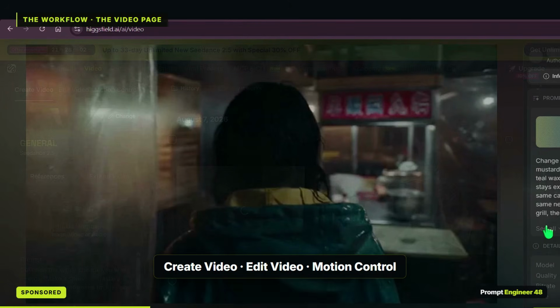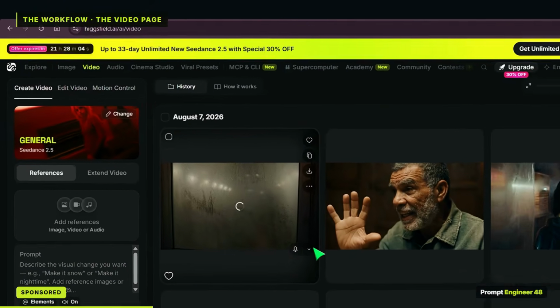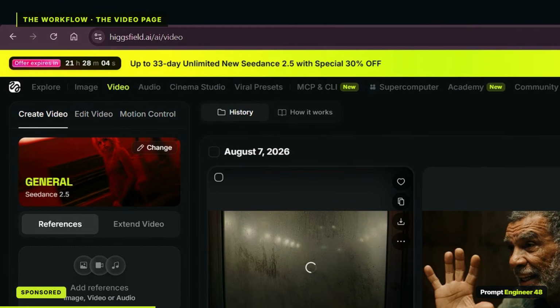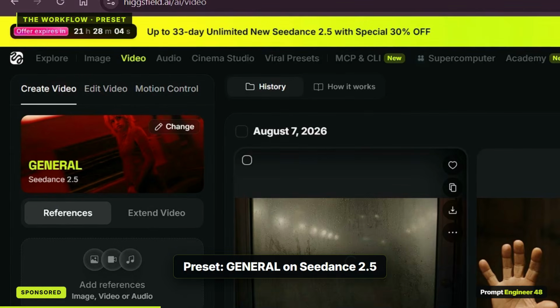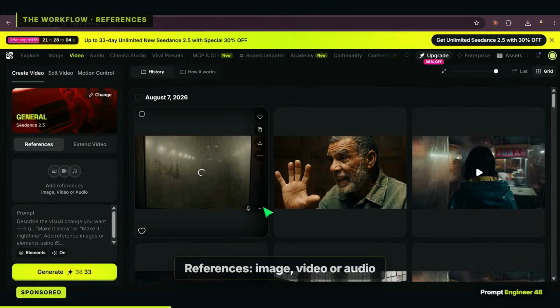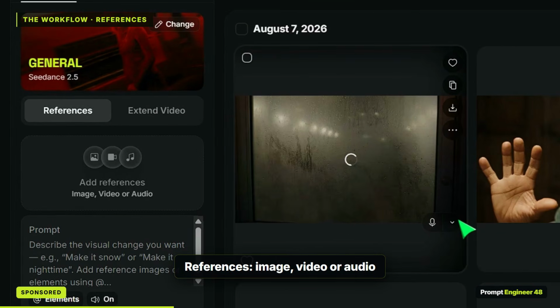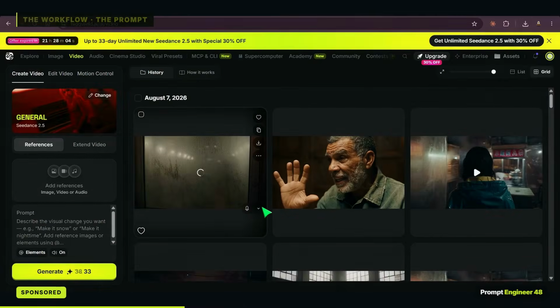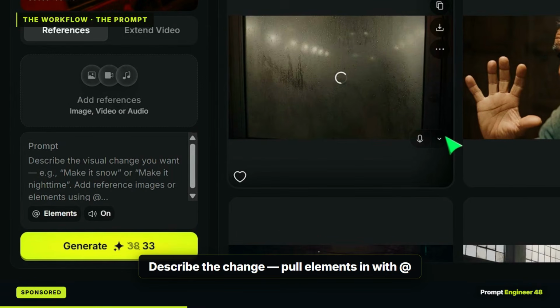3 tabs up here, create video, edit video, and motion control. Create is text to video, edit is the one I used for the jacket. On the left, you get your preset, mine says general, on Seedance 2.5 and you can hit change and pick a different look. I left it on general for everything in this video. Then references, image, video or audio, 3 slots right there. This is where you feed it your character, your product, your location, and there is an extend video tab next to it. Then the prompt box, it even tells you how to think about it.